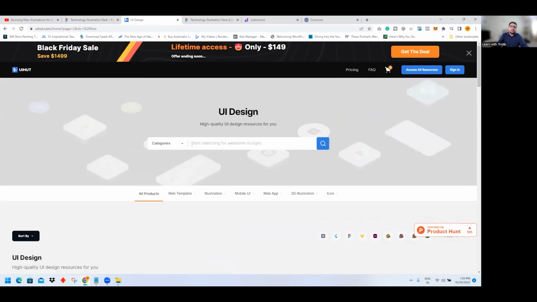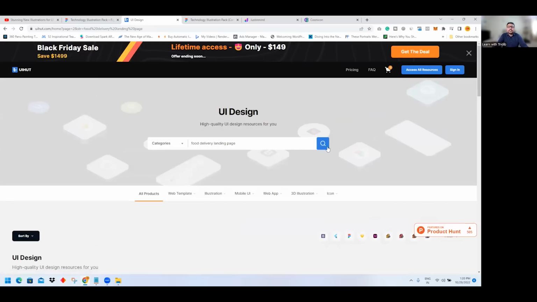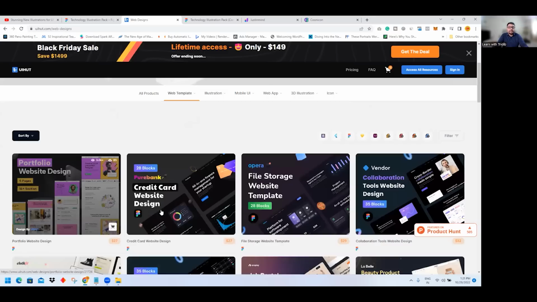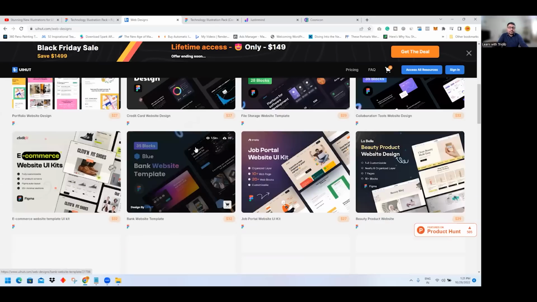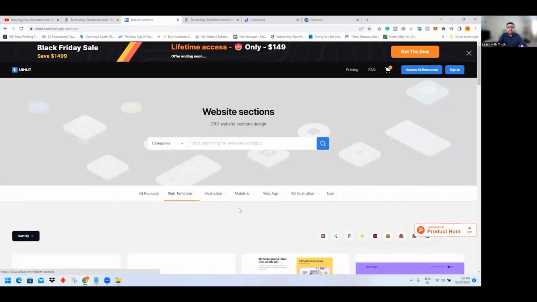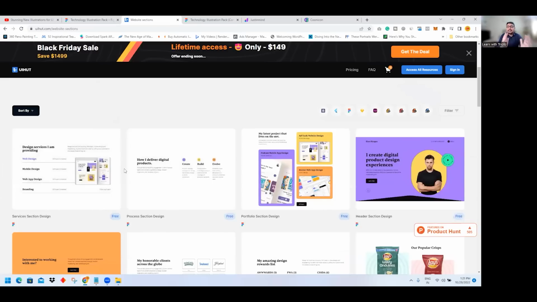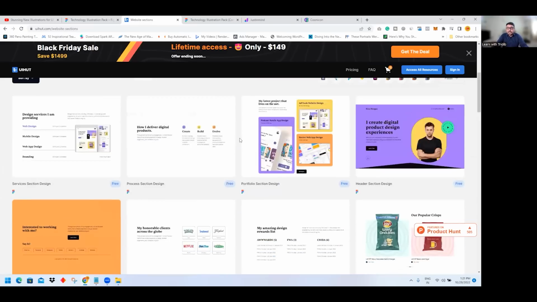And if you really want to have paid ones, you can just search for food delivery landing page and all this, or you can use this menu to check out those web templates. So you have all the web templates, and these are obviously paid ones, but you can also search for free web templates, and there are different web blocks also. For example, you don't want the entire website to replicate, but you want a section of that particular design to fit your design. You can obviously use those things.